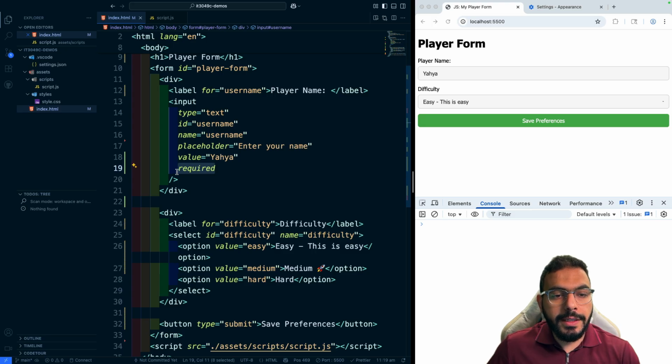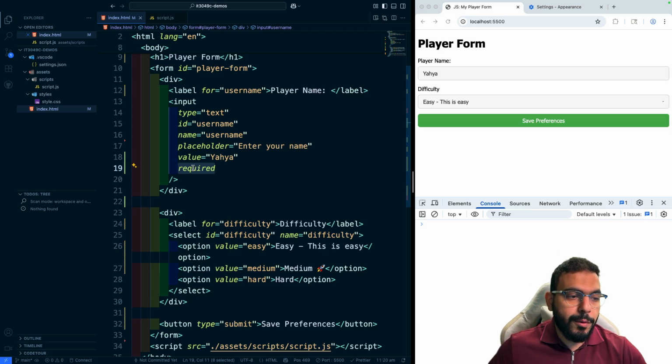Also, this required field here is basically what's going to make your browser detect if this field was empty. If you try to submit your form, it will actually have an error message that it will present to the user, and you can always override that with your own component or your own styles and so on. But for now, we're just going to be using the built-in validation that the browser will have for us.